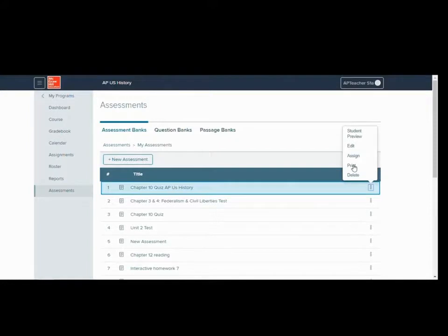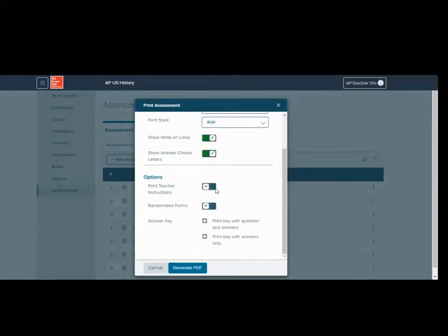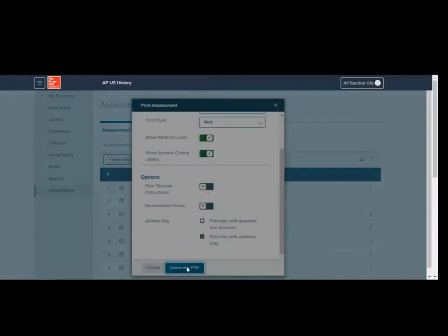Let's go ahead and print this quiz. So we'll click the print button, and now you have some decisions to make. So you can change the font, you can change the font size. I always pick Arial because it's scientifically proven to be the most legible and understandable font. Now we have some essay questions, so we'll add the write-on lines. We'll also add the letter choices. Printing teacher instructions, you can randomize and print several different versions of the same exam. And here at the bottom is print answer key, either with the questions and answers, or I'd like the second choice, print just the answers by themselves. And now generate PDF.